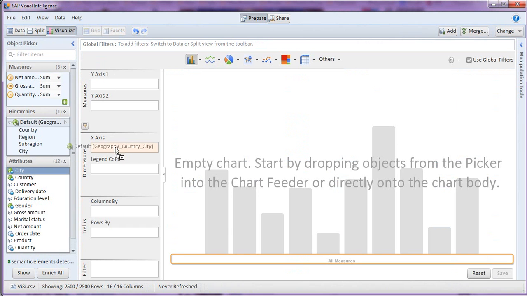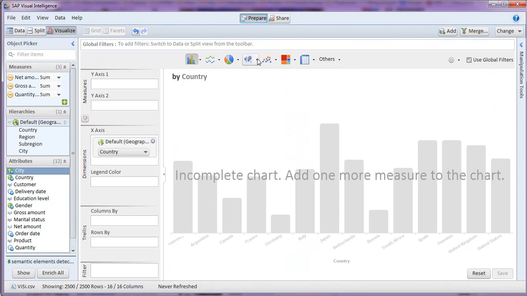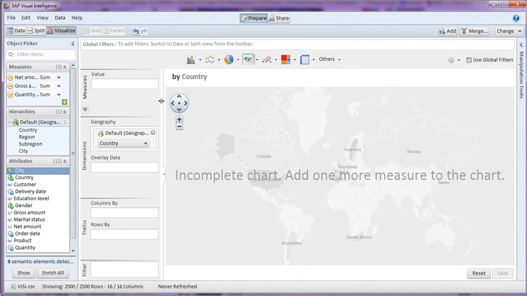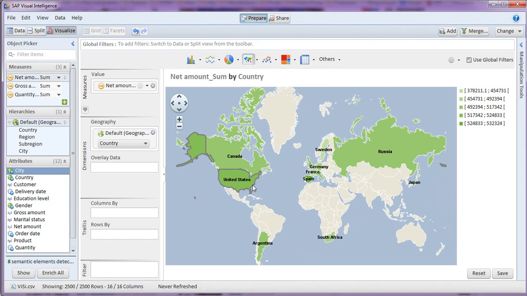I can now use the geographic hierarchy and a measure to display results in visual intelligence, and I can drill down in the geographic hierarchy.